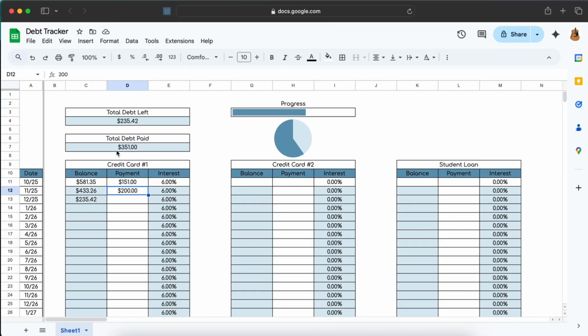And the total debt that you have paid so far is $351. And then your progress here, obviously you're more than halfway done paying off your debt. And then with this one, the darker one is also your progress. So you're over halfway at this point, maybe even close to 60%.